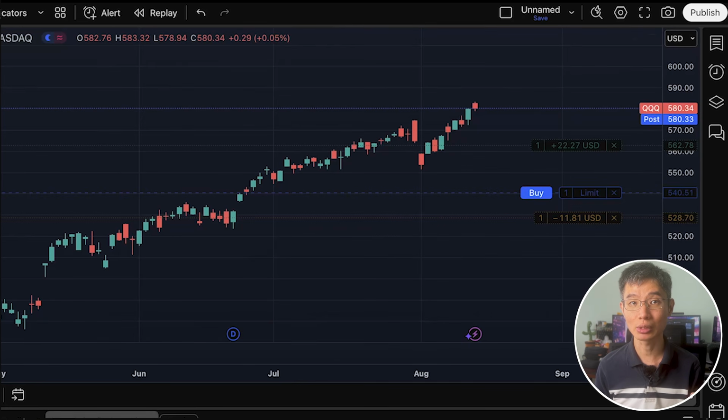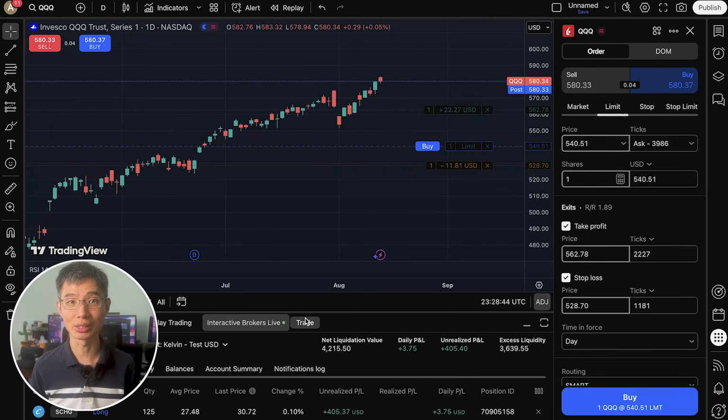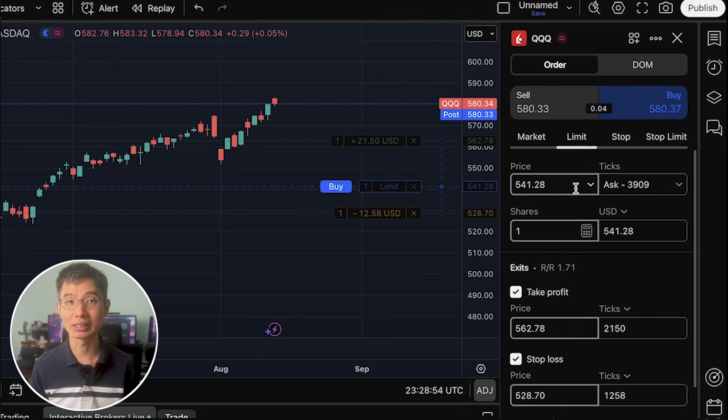But if you wish to customize your order even more, you can click on the trade button near the bottom and this will open up the trade order window. Since I've pre-created an order earlier, everything will be auto-populated here. I can edit the limit price, or I can also drag the price box up and down to update the limit price. Ticks lets me set how far away from the market price my order should be.